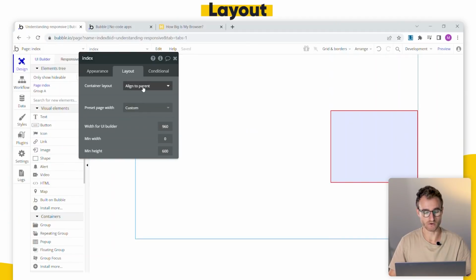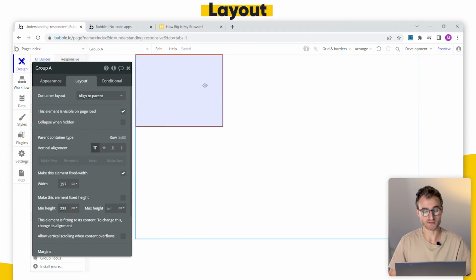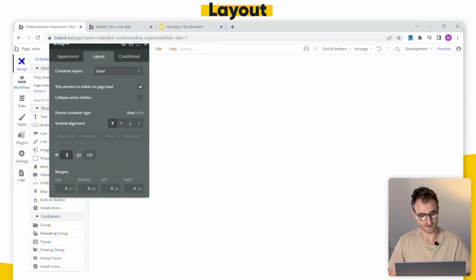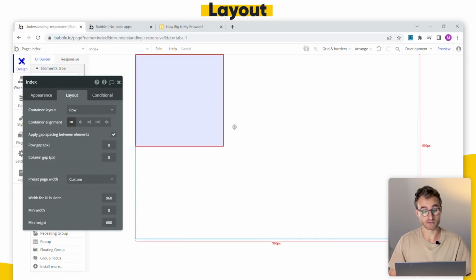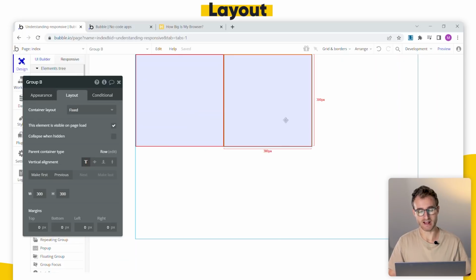So let's go on to row. I'm going to set this layout to be a row. You can see that immediately this group snapped to the top left corner. I just want you to note, at the moment, let's set this inner group A to be a fixed width, and let's give it a square shape, 300 by 300 pixels. Now, the parent container is a row. If I duplicate this group, so I'm going to press Control D on my keyboard, you can see that another one of my little blue groups went right next to it.